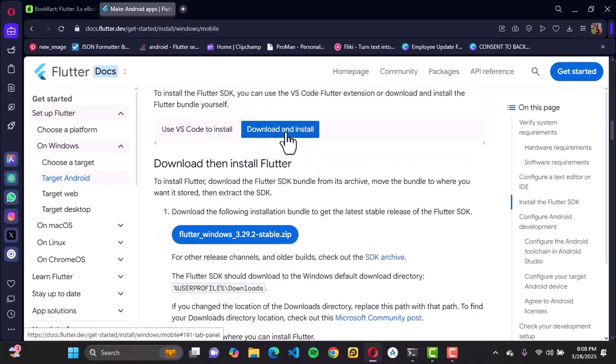So once you select download and install, there's a button here, Flutter Windows 3.29.2. This is a stable version of Flutter, and you just want to go ahead and click on this button, and your Flutter SDK should automatically start downloading, where you get to unzip it and follow the procedure of unzipping it.